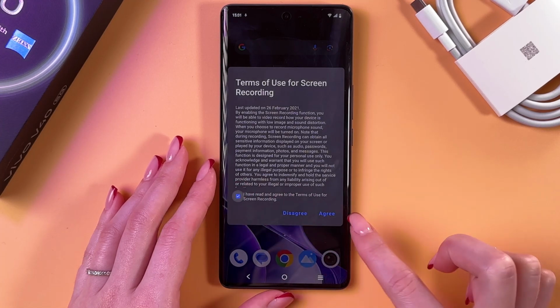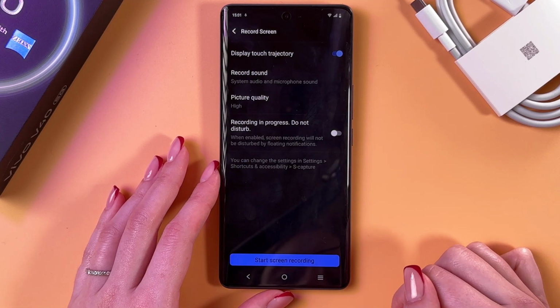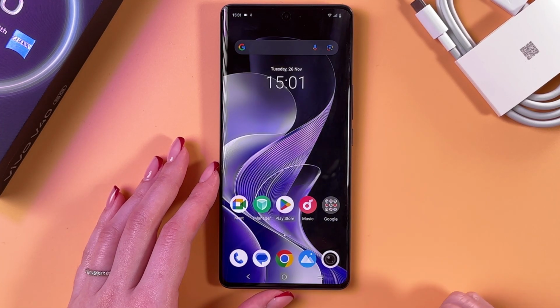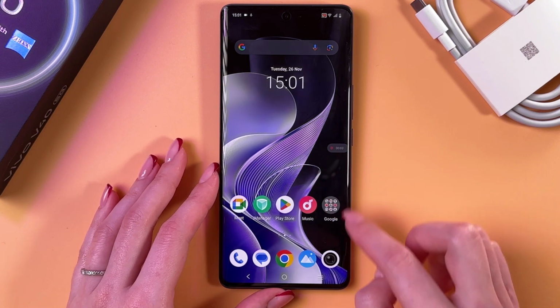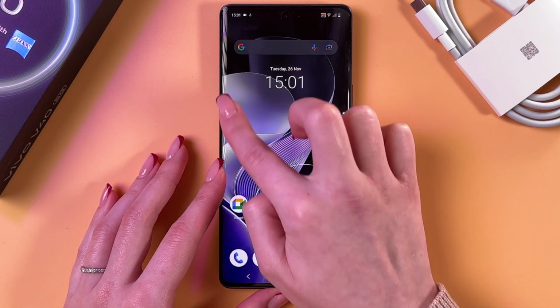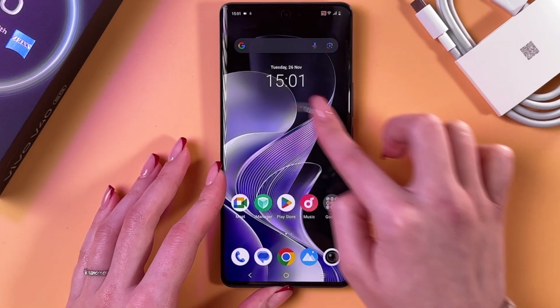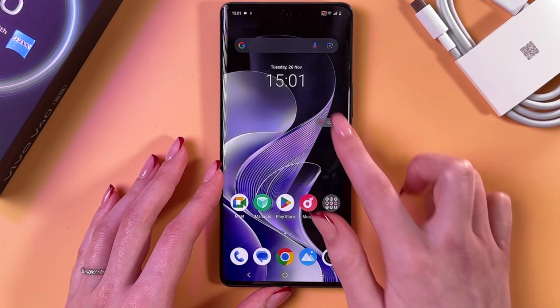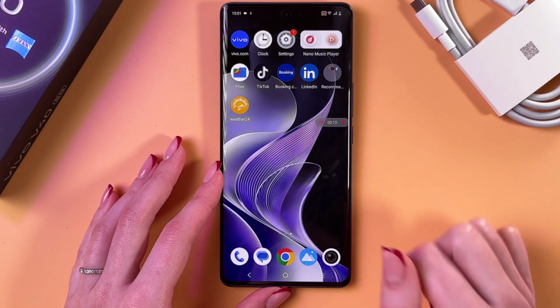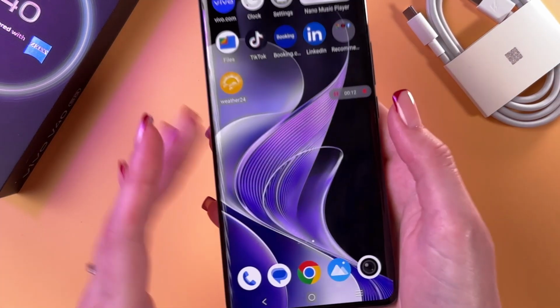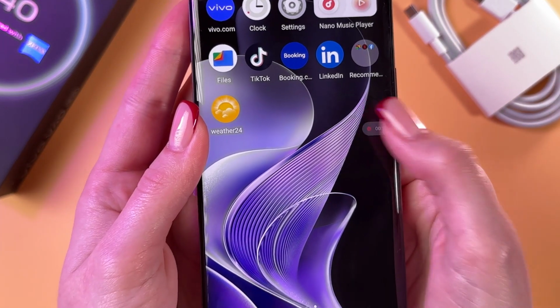Here, agree with terms of use. And now we need to start recording. So here you'll be able to see the time of your recording. You can just move this floating window anywhere across the screen. You can tap it, pause recording, and then resume later. Or you can stop this recording if you just tap this square icon.